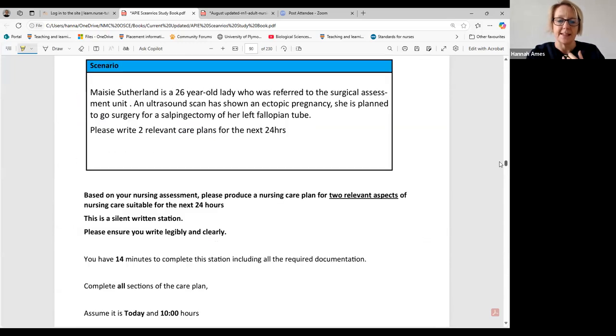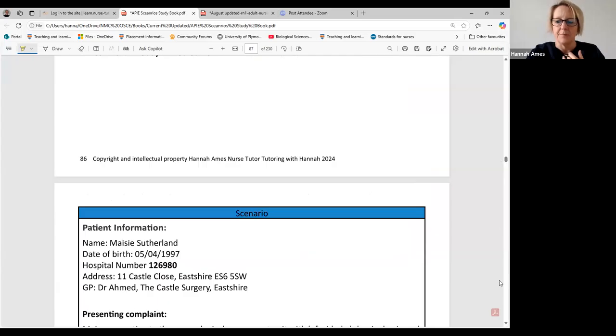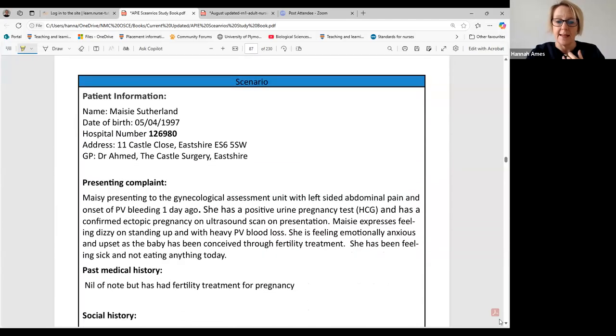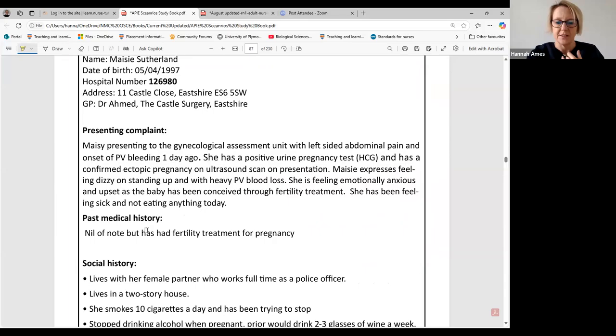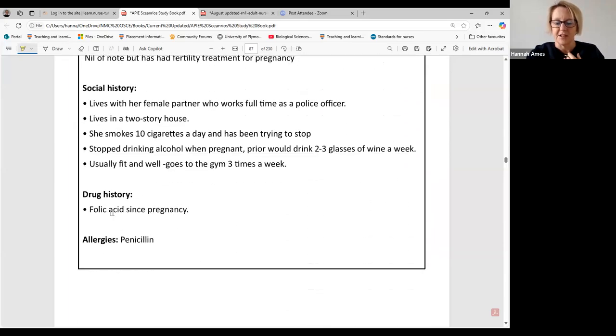So I talked about that assessment. Okay, so all your information is here: presenting complaint, past medical history, social history, relevant medications, which is the drug history, and don't forget to hand over the allergies, otherwise that is a critical fail. So I just need to pick that up and read all the way through that.